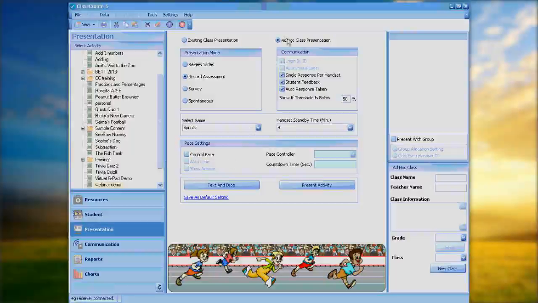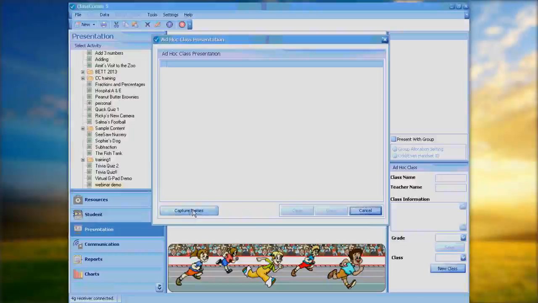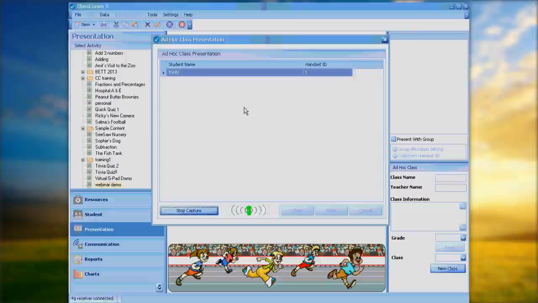Right, now, because I've clicked ad hoc class presentation, I need to make a new class. So what I need to do here, if I go down to my bottom right, click on New Class, then I get the ad hoc class presentation window open up. And all I do now is click on Capture Names, and ask the participants to just use texting to send their name in. So I'm going to try and do names very quickly. This is where my slowness at texting doesn't help me. And so my first one's come in, and you can see my name and my handset ID.